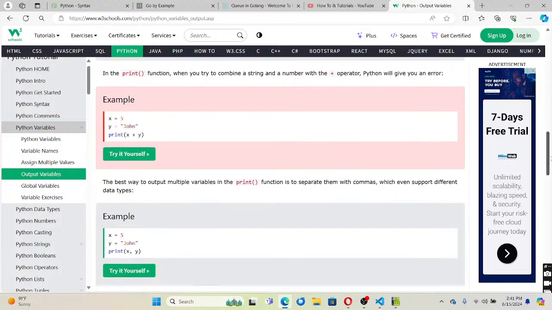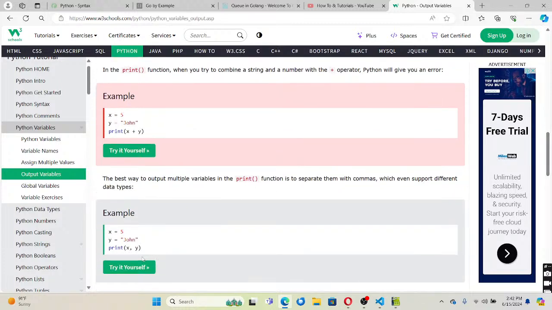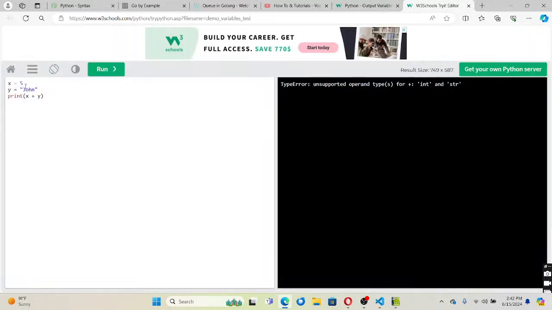But how can you merge this? See, if you want to, then str of, will it work? Try. We are converting that into a string and then merging. So this is an integer, so it will not work, right? It will not work. Okay?